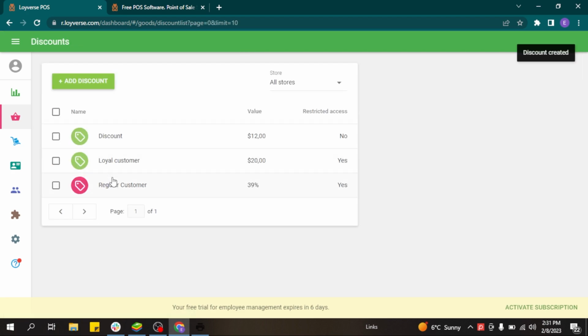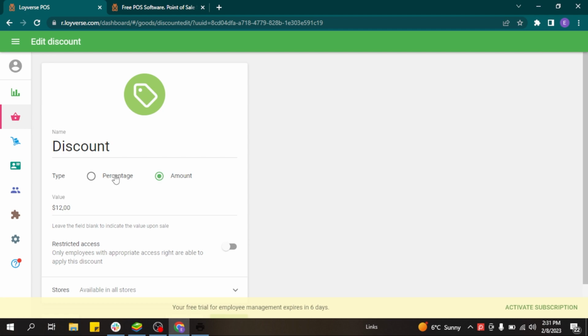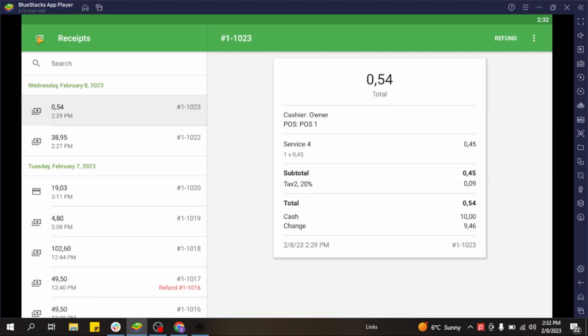Now, as I mentioned, we have two types of discount: percentage discount and amount discount. The difference between them is that percentage discount can be applied to specific items in the ticket, or to the whole ticket. Meanwhile, the amount discount can be applied only to the whole ticket. Now let's see how this works in the POS.